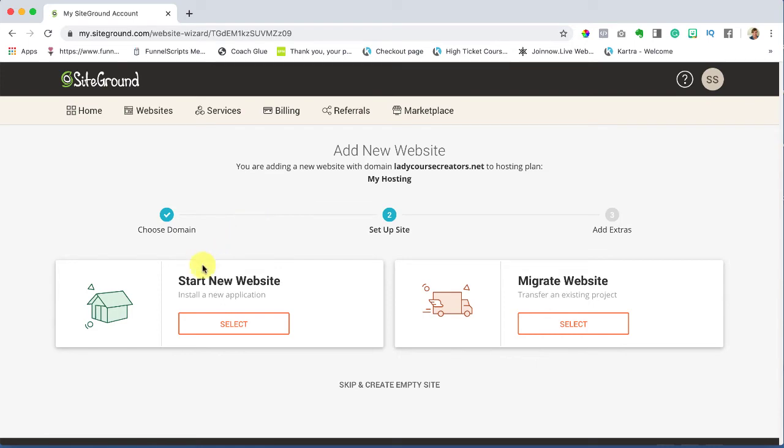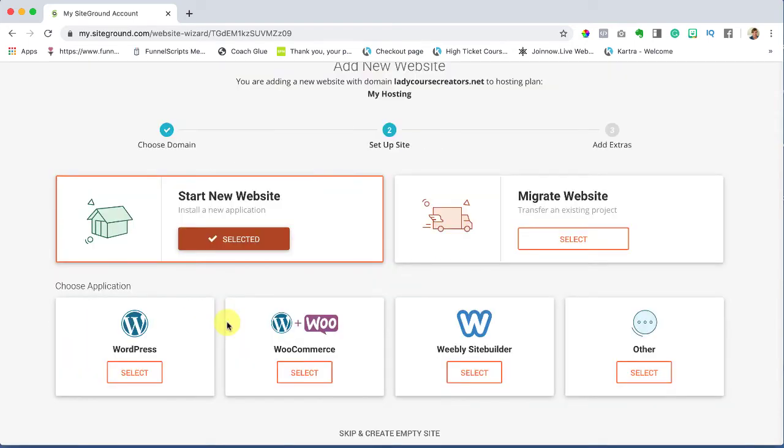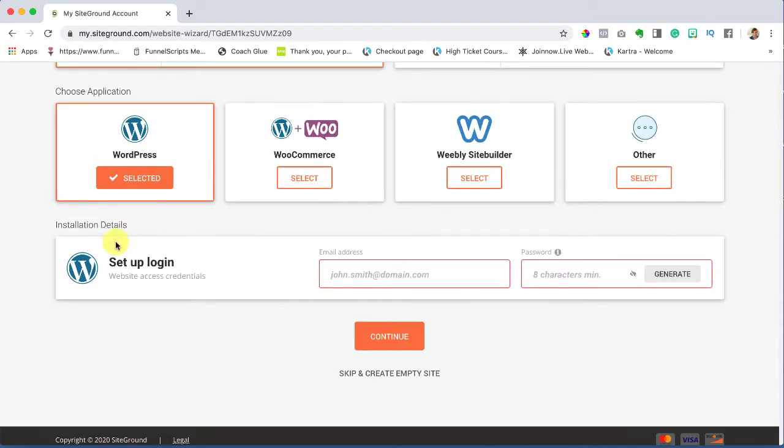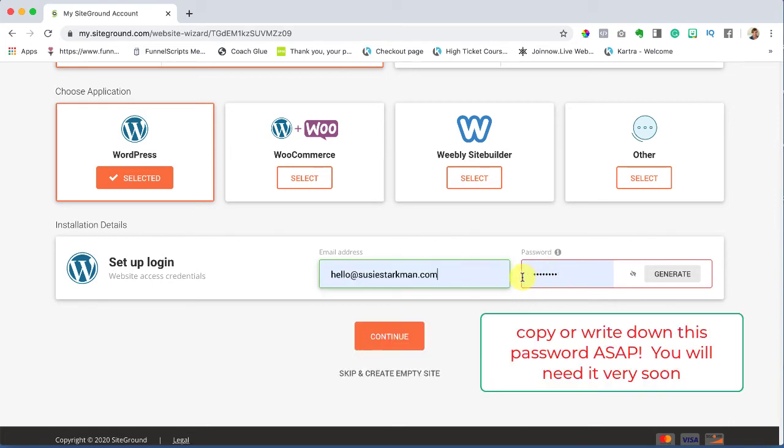So I'm going to say Select. Then it says Choose an application. Well, what we want is WordPress. So I'm going to say Select. And here we're going to set up our login credentials. So I'm going to use my email address of hello@susystarkman.com. And I'm going to enter a password and hit continue.